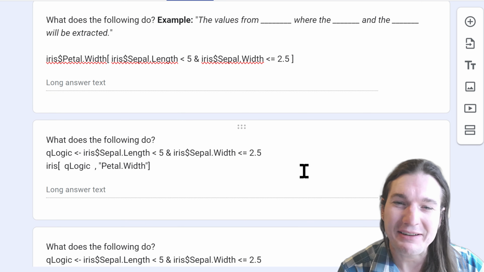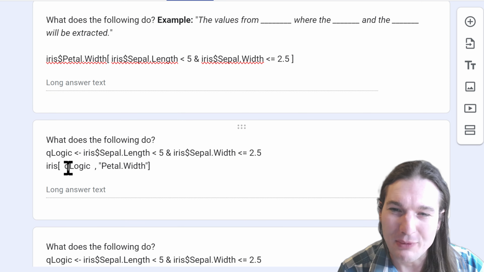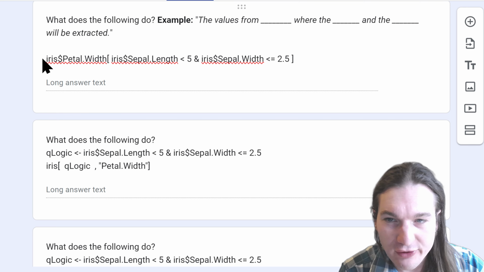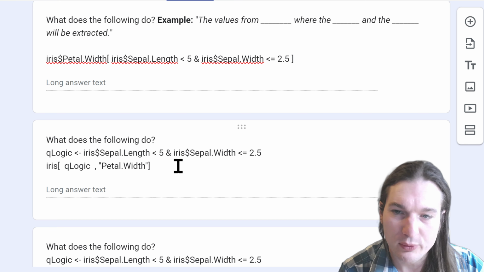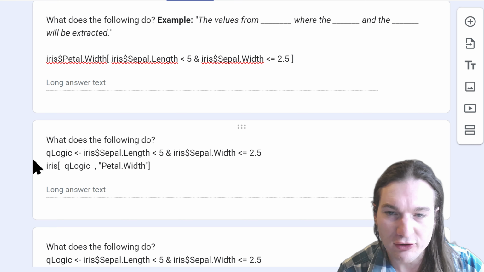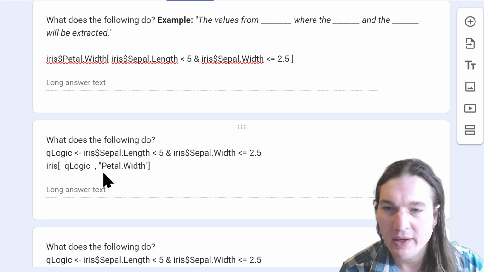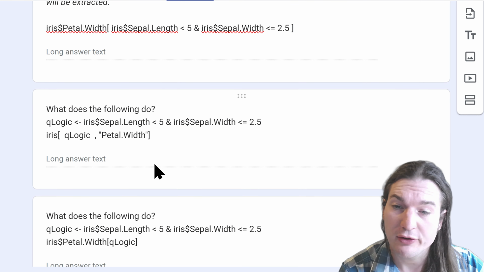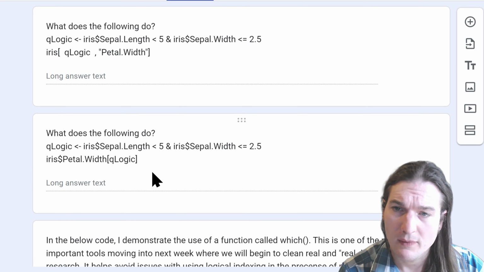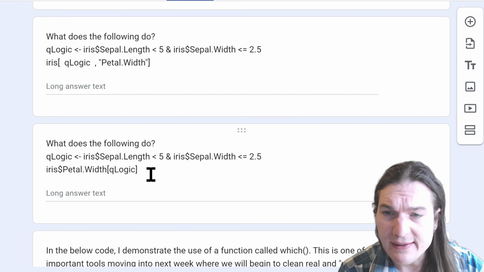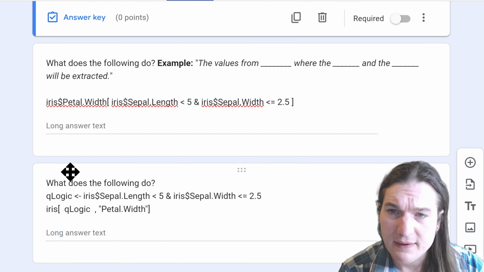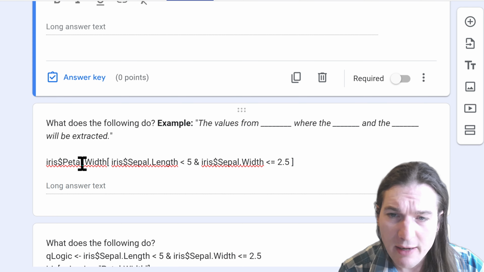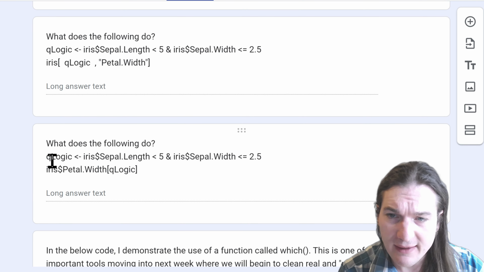This is the same thing, but I've broken it down into multiple steps, and instead of using a $ extraction tool, I'm using our square bracket two-dimensional extraction method here to get the petal width. The same data will be returned. Same data will be returned again down here, except this time it's actually, I believe, the same code as this one, except I stored that logic inside of an object.